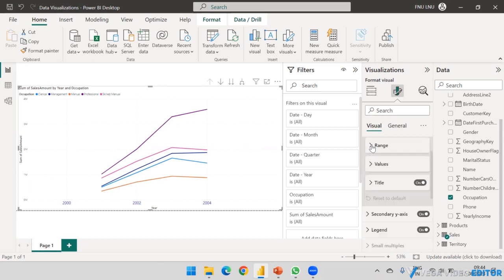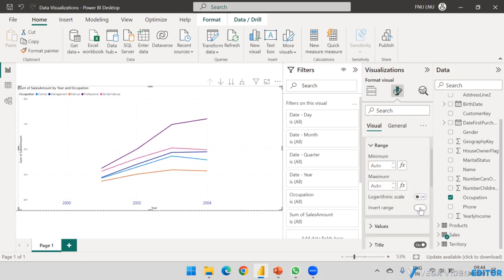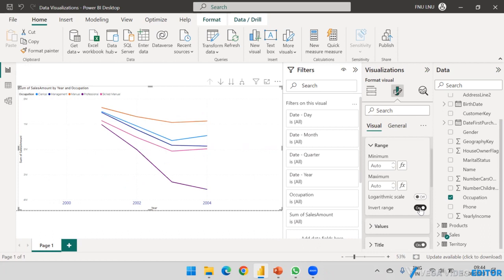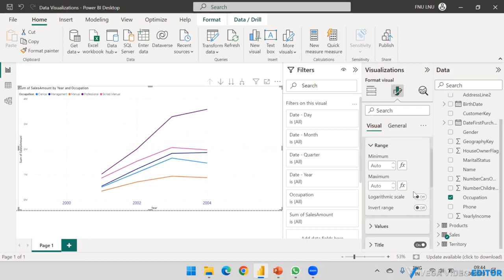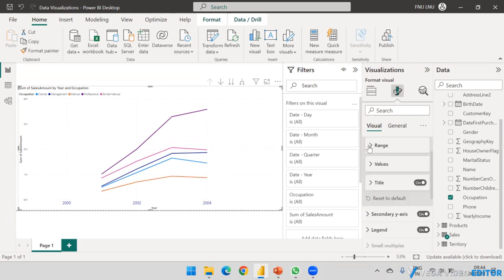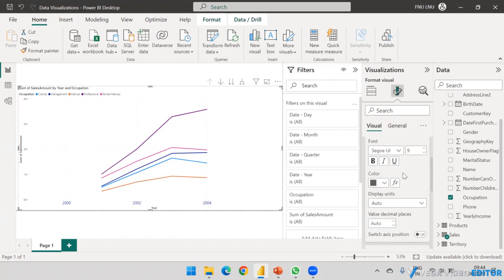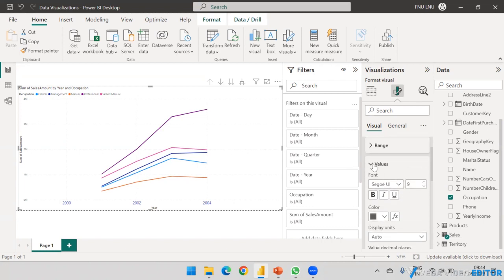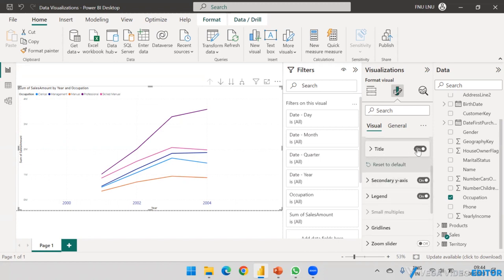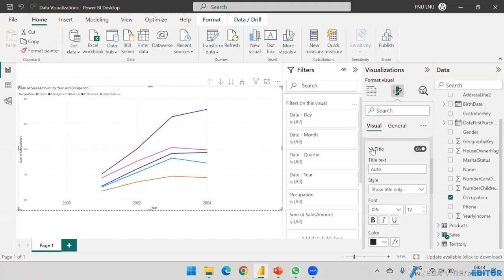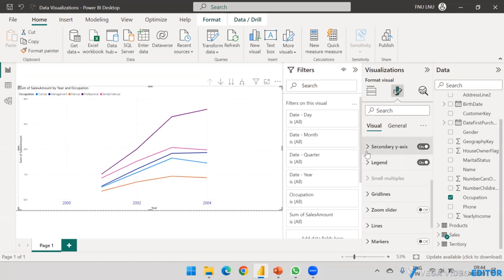If you want to invert the range, you can simply say invert the range. I mean the value will start from 0 at the top, so it will invert the graph. Then if you want to have a logarithmic scale, there is an option. If you want to make changes with respect to the values on the y-axis, we can do that also. The y-axis title you can turn on or off. If you want to change the title, you can change the color and all, everything you can do.